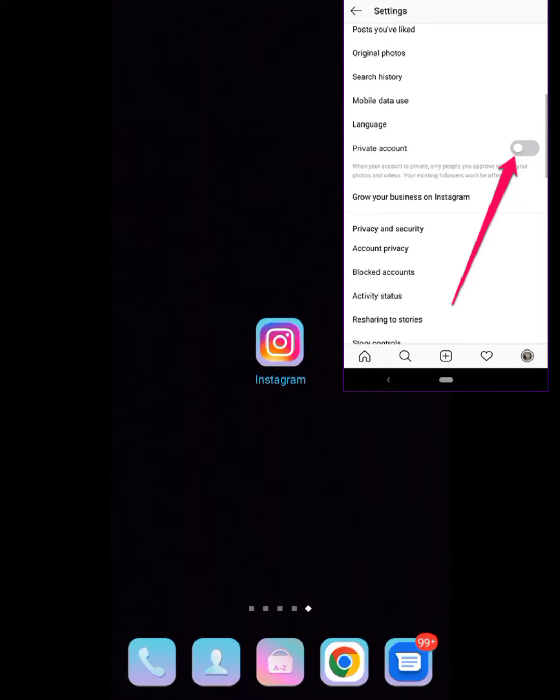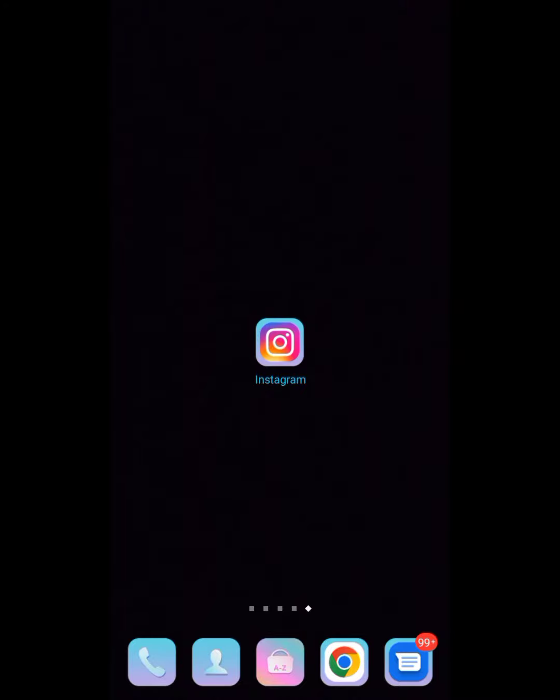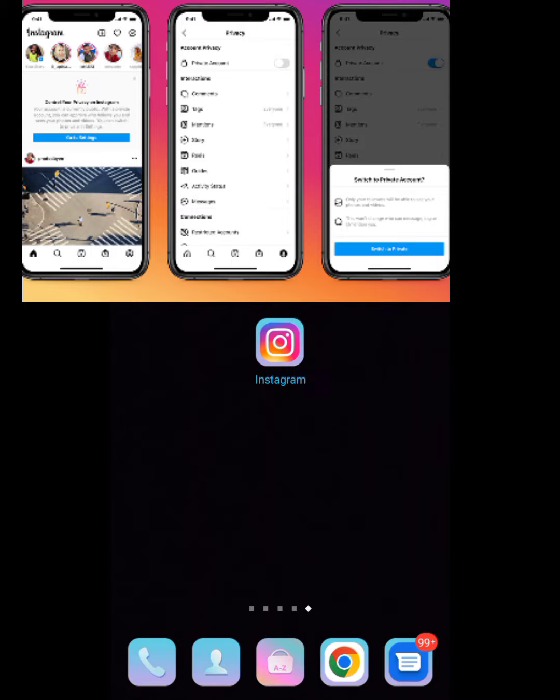Today I will show you how to set your Instagram account to private so that only approved followers can see what you share. Keep in mind that business profiles aren't able to make their accounts private. If you want to make your business account private, first of all switch back to a personal account.